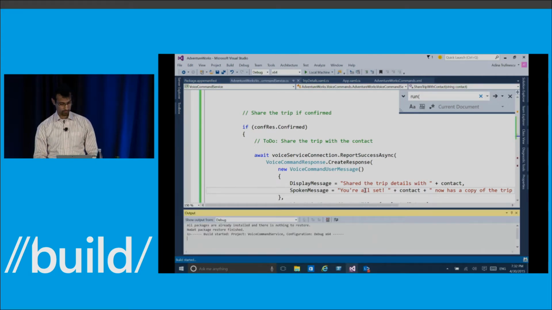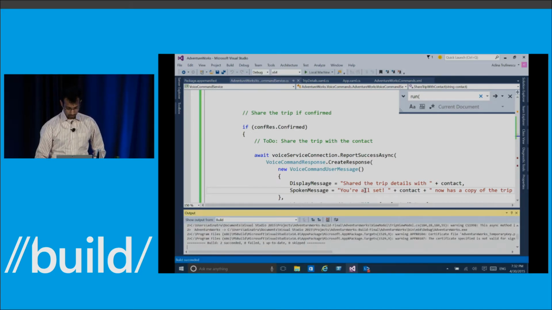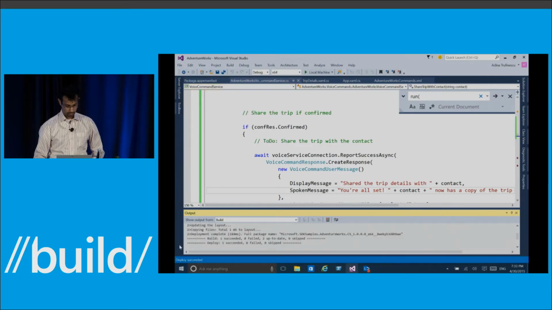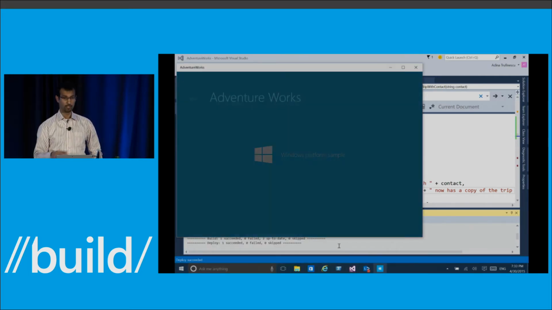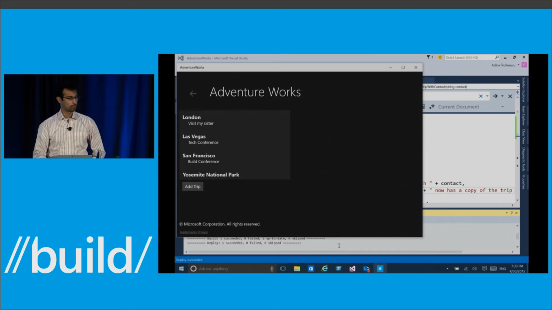So let's see if this compiles and if this works. So there's the project. I'm going to deploy this and run the app once because I updated that voice command definition file, and this sample is registering that VCD file with Cortana on launch. So we just registered with Cortana.